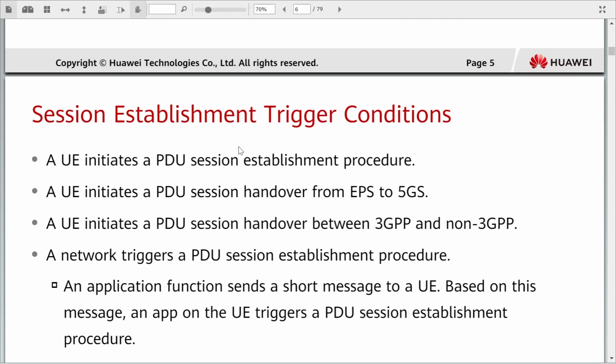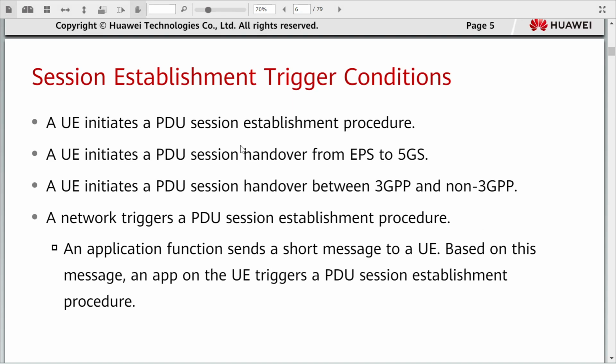And what are the triggering conditions? In what scenarios can we do session management? First, the UE initiates a PDU session. The second is when there is a handover from EPS to 5GS, then the handover will trigger it. Or, for example, a switch from a 3GPP to a non-3GPP network, then also a PDU session. The UE initiates the session establishment procedure, which is to create a user plane to go to the internet with an IP which has been allocated by the network, and also to get the slice, which slice is supported.